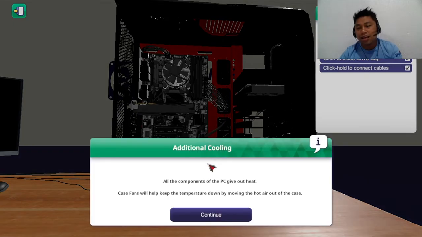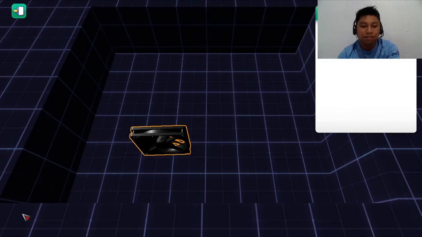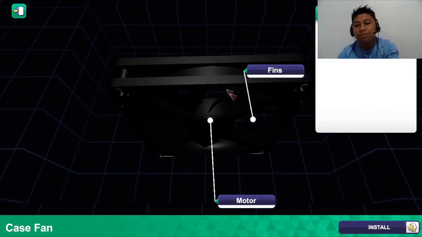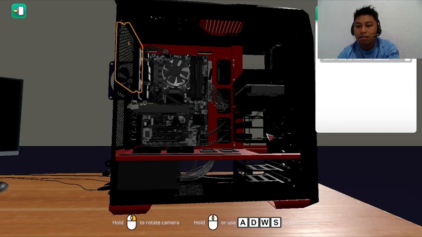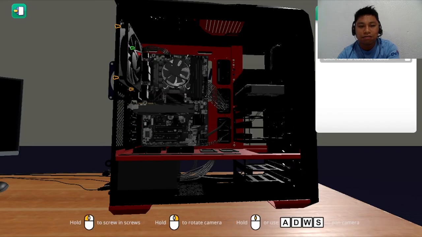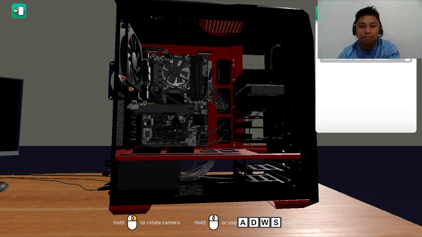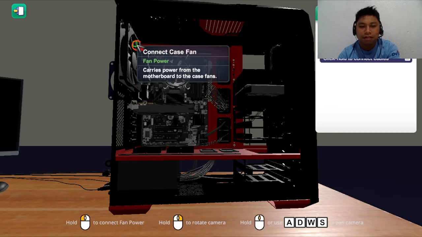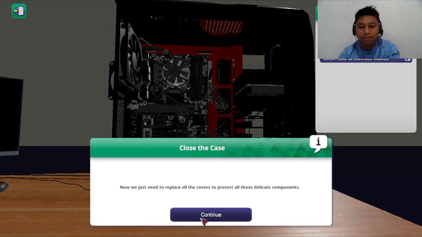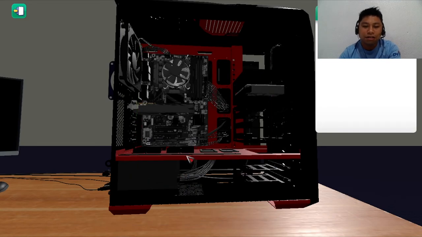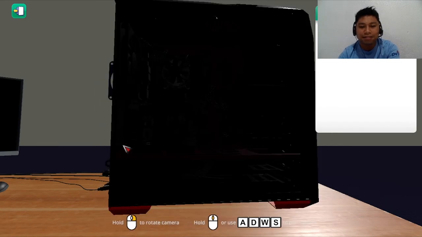That's it. Now, let's move on to additional cooling. All the components of the personal computer give out heat, so case fans will help keep the temperature down by moving the hot air out of the case. So click continue, go to inventory box, and find the case fan. Click install, hold long press the mouse. Click the connector. Very good. Last, we need to close the side panel. Long press.